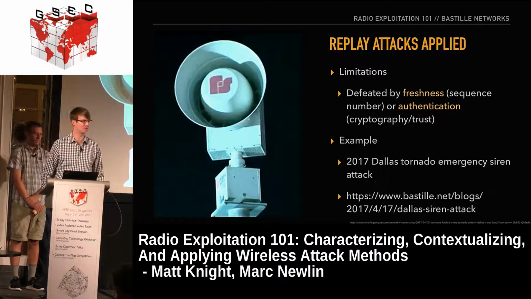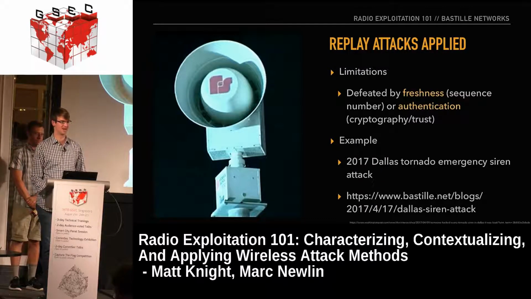Additionally, cryptographic authentication can be combined with this to provide even more security and guarantee of the message's authenticity.